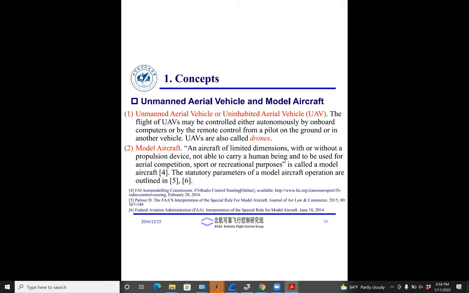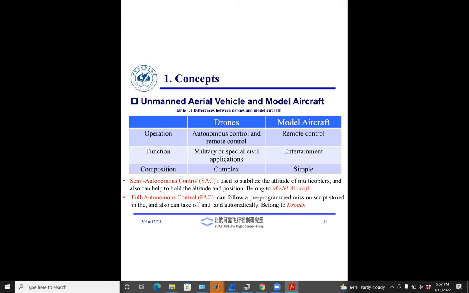So if you see small RC planes, small quadcopters, those are model aircraft. You can add some specific flight control and make them autonomous, but in general, to begin with, they are not autonomous. And they are usually used for sports and recreational purposes, not for some serious military or commercial use. So when we talk about drones, we are actually referring to UAVs.